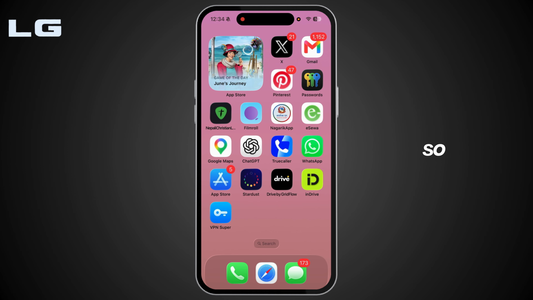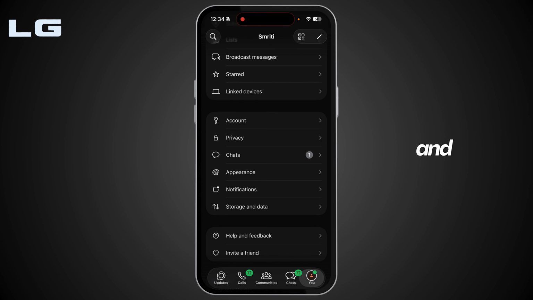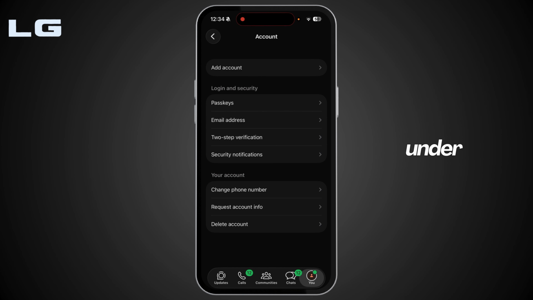So firstly, open the WhatsApp app on your device and go to your profile icon in the bottom right and select Account over here, and then select the username under this account. And as you can see, there's no availability of username in this region.